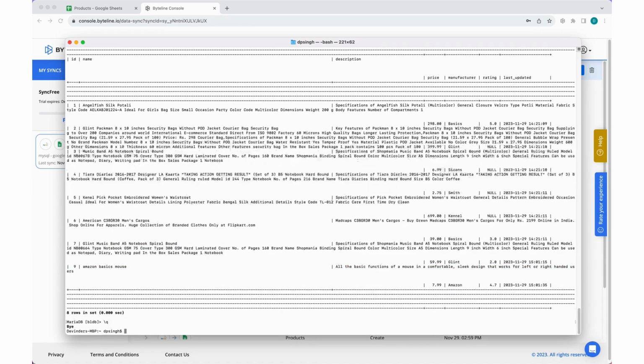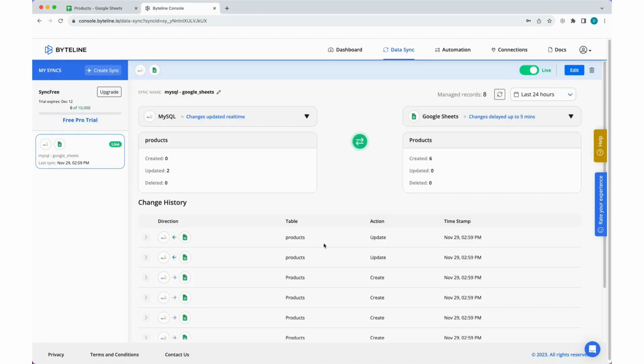Okay, so now let's wait for the sync to happen. In the case of MySQL, it works by polling. So we have to wait around 5 minutes for the poll to happen and these changes to be updated.